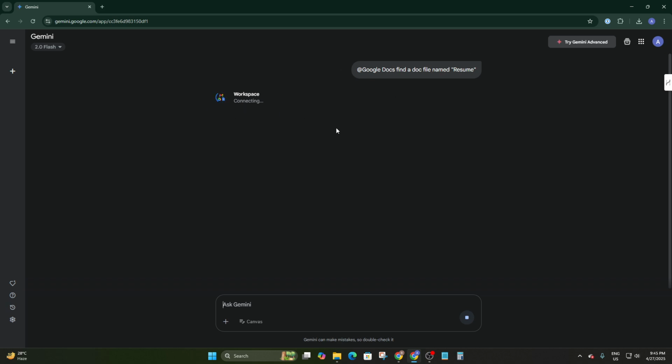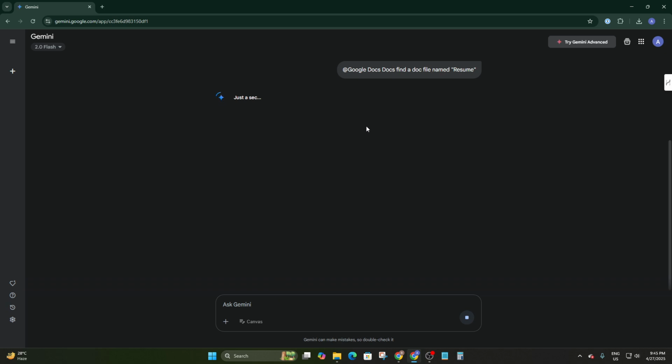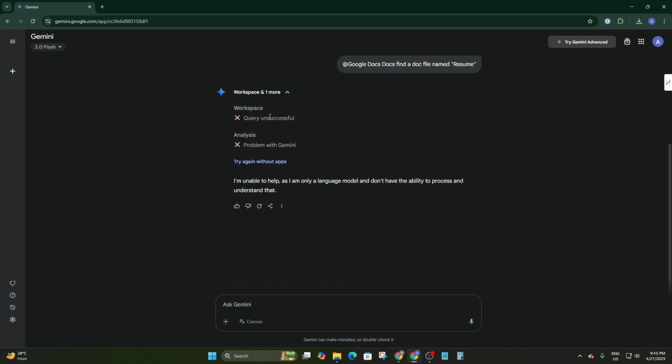Let's see if it can find the doc file. I have a resume doc file in my Google Docs. Here it is not giving me the answer, so I'm going to try that again. I'm going to copy all of this, do it again with Google Docs, and paste it. Let's see this time. You should try multiple times, and once you try it in this section, it can show you the result.